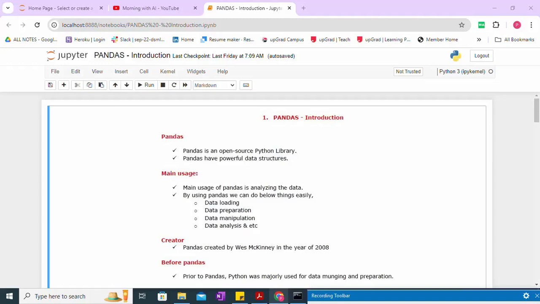Today, we are going to start Pandas. This is the first class of the Pandas series. Today, we are just going to talk about the Pandas introduction, like the installation part. And going forward, we will deep dive into each and every topic of the Pandas chapter, Pandas series.